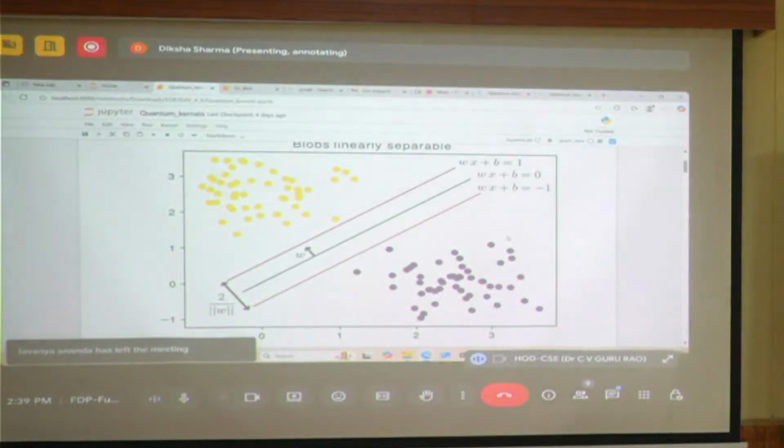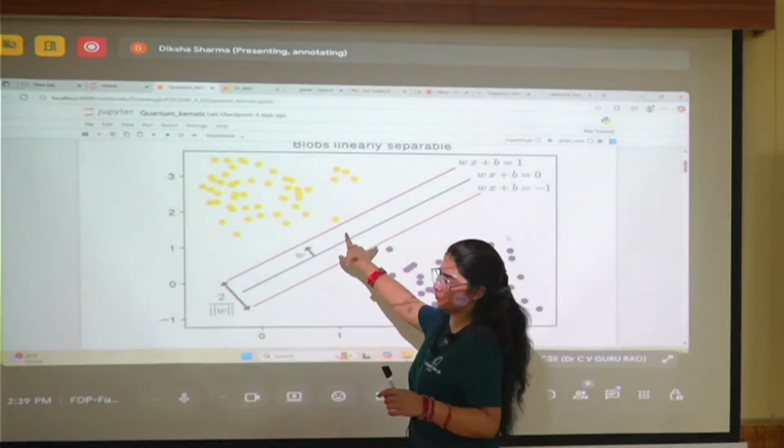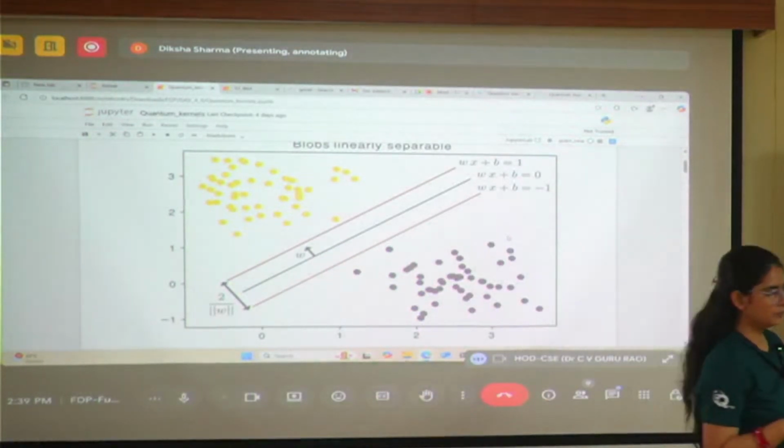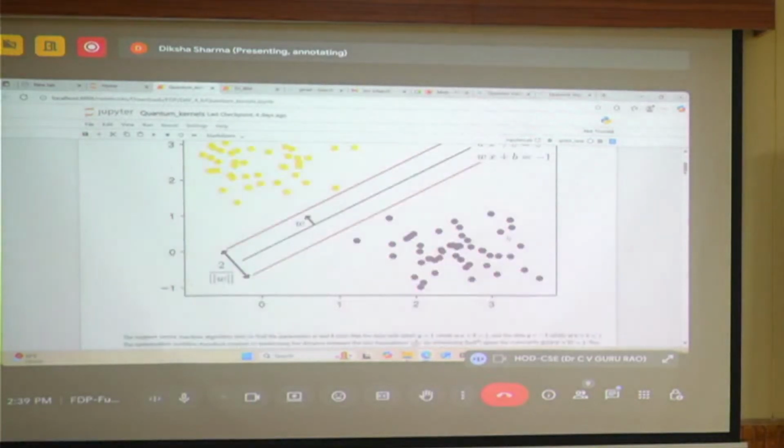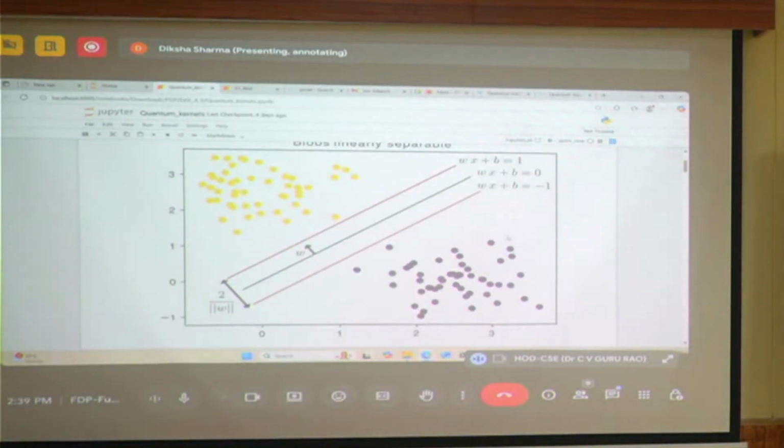For binary classification we have to see positive versus negative classes, and the hyperplane should be as far as possible from these points. So this was what a classical SVM looked like.